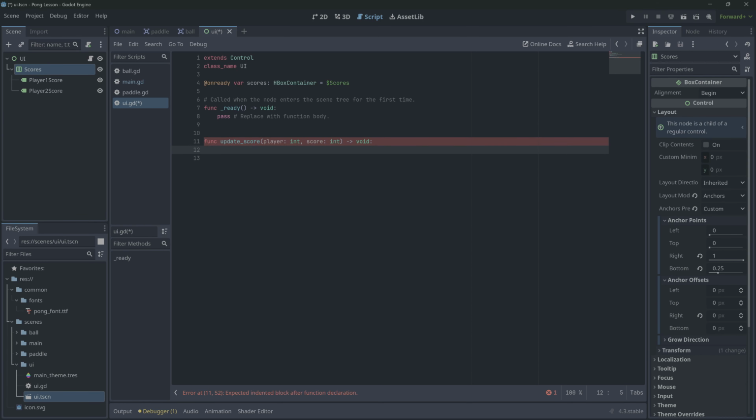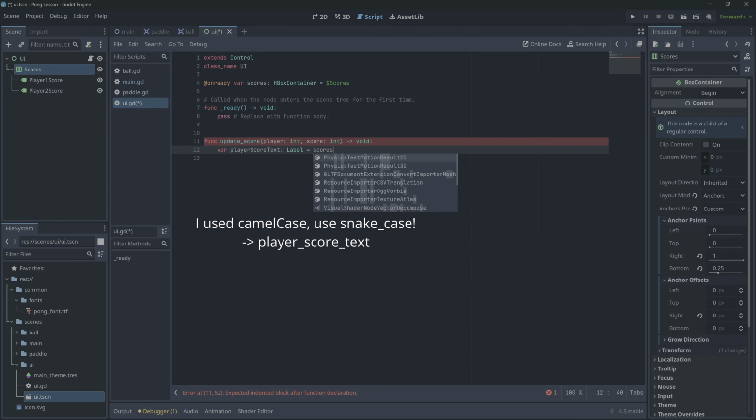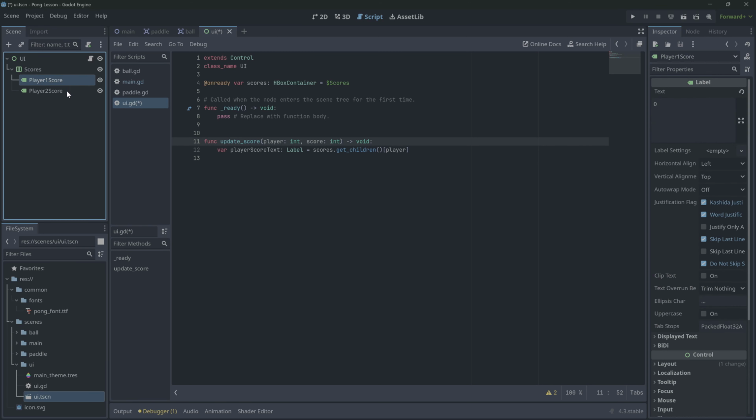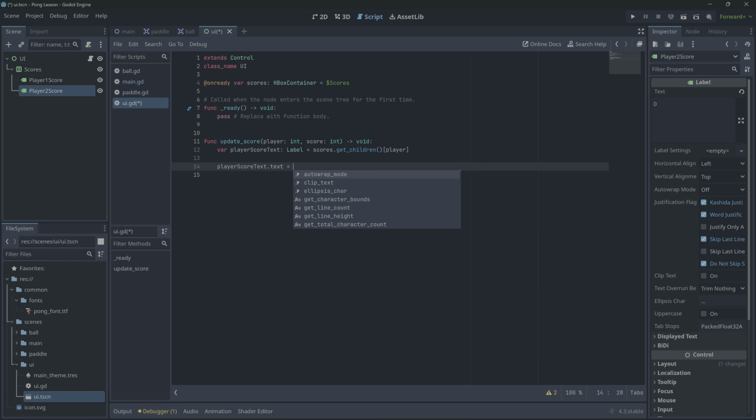And to grab which label we should update, we're going to create a variable called player_score_text. This will be a label, and we'll set it to scores.get_children, and we'll index it with the player that scored. What this does, it assumes that the player variable is either 0 or 1. And if the player integer is 0, it will update the player 1 score. And if it was 1, it will update the player 2 score. Once we have the label, we can update the text by calling player_score_text.text, and we'll set it equal to the score, which we need to convert to a string.